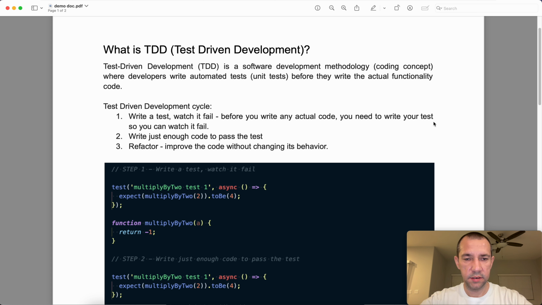So TDD stands for test-driven development. It's a software development methodology, or basically a coding concept, where developers write automated tests or unit tests before they write the actual functionality code. And you will understand what it means in the example below.